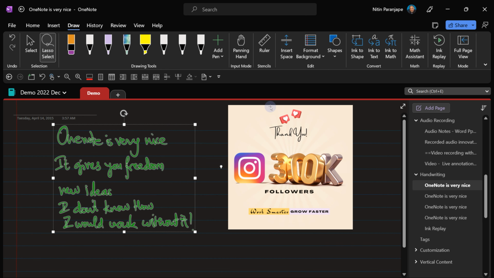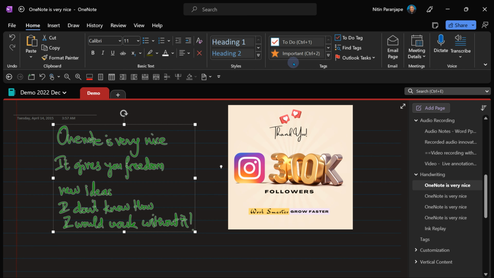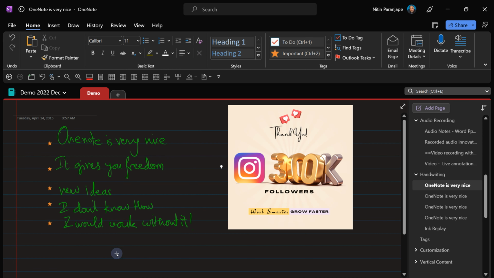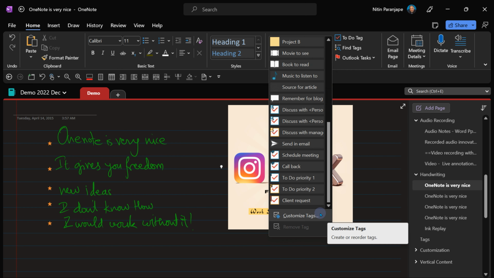And this whole thing now can be given a tag. So I'm just going to call it important. All this is great, but what if I need some tags which are specific to my work, my domain, my business, my department, and Microsoft has not given the tags? That's why we have custom tags.